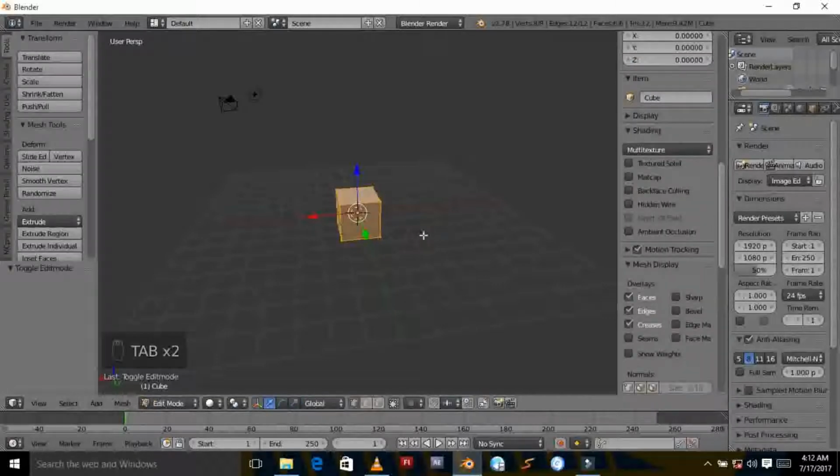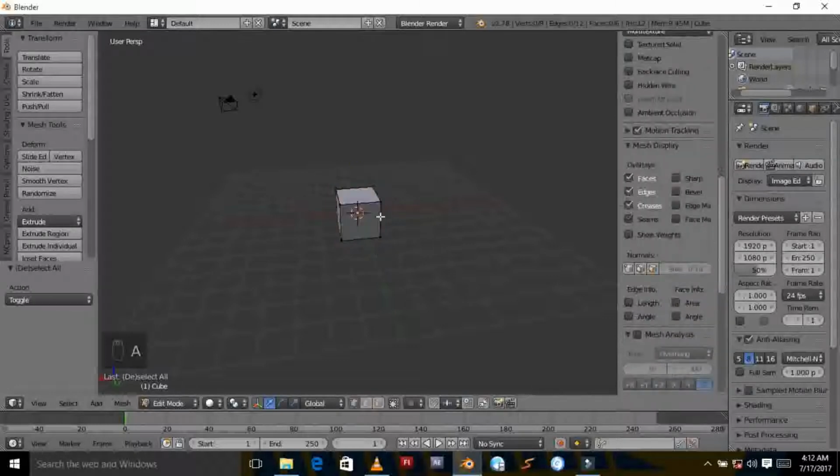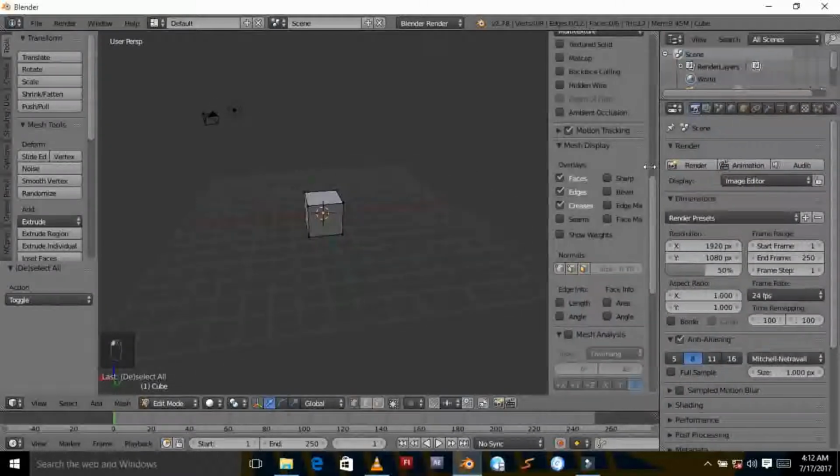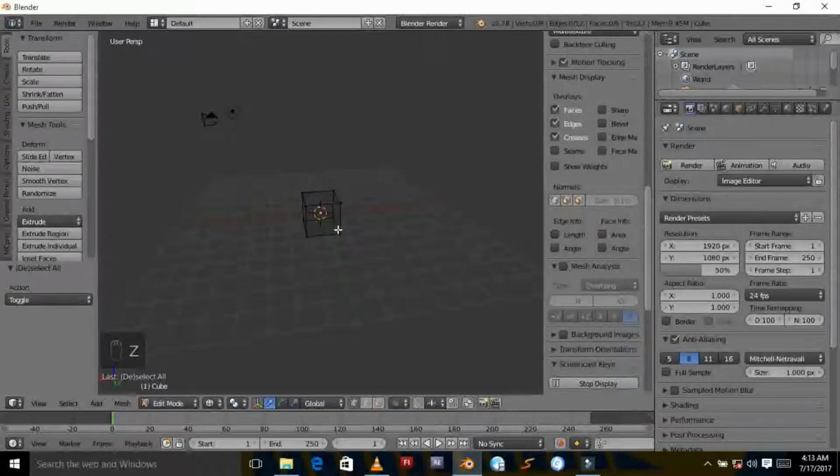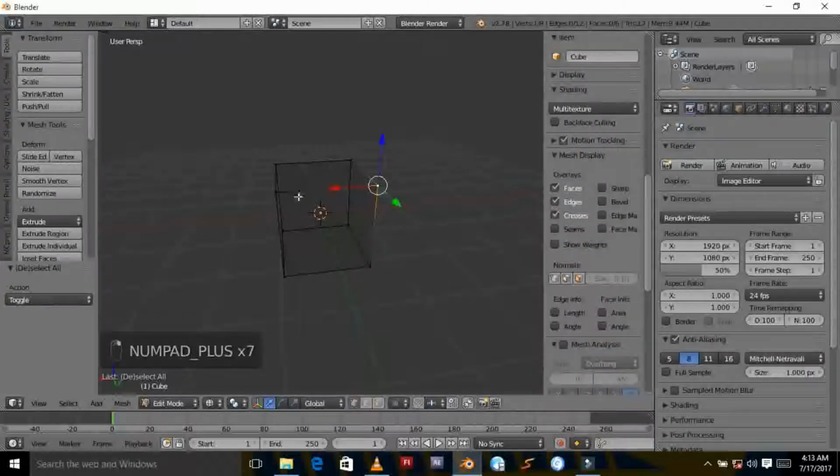Press A on your keyboard to deselect all vertices. Vertices is plural for vertex, as you may all know. Edges are made from 2 or more vertices. Faces are made from at least 4 edges or vertices. A triangle is made from 3 vertices. Press Z to go to wireframe mode, in order to be able to select any vertices you want. I'll explain this further in the next part.